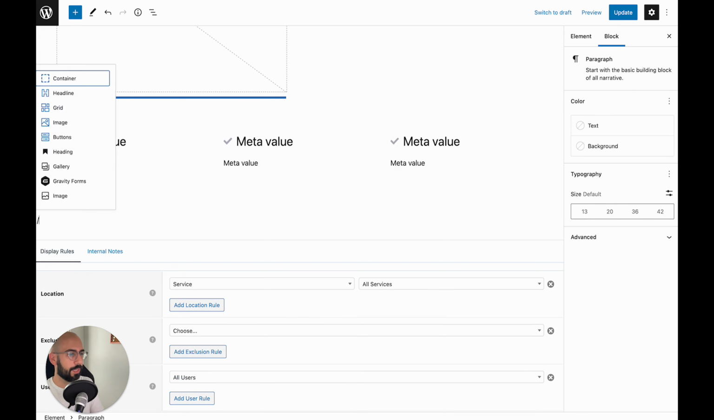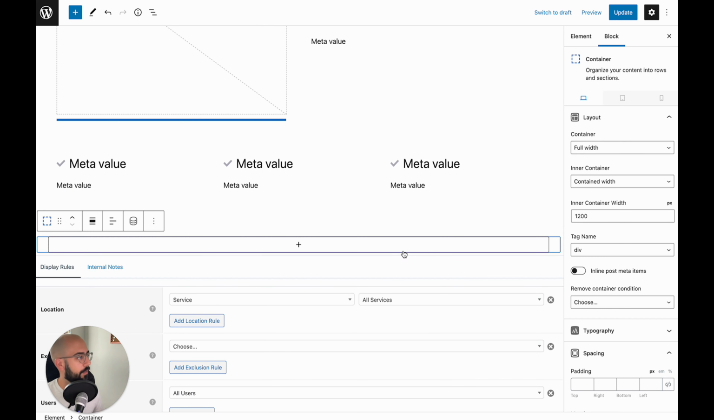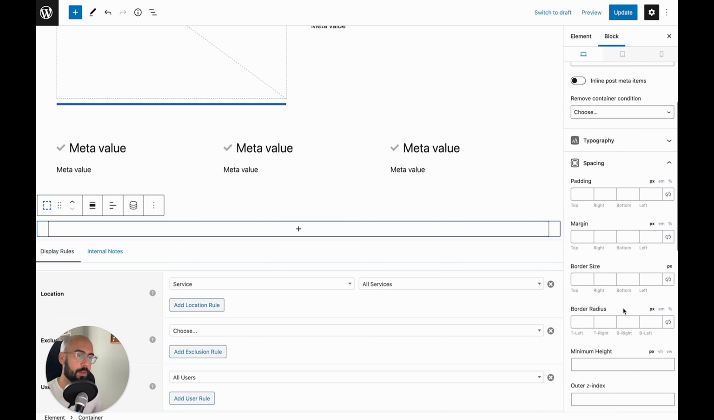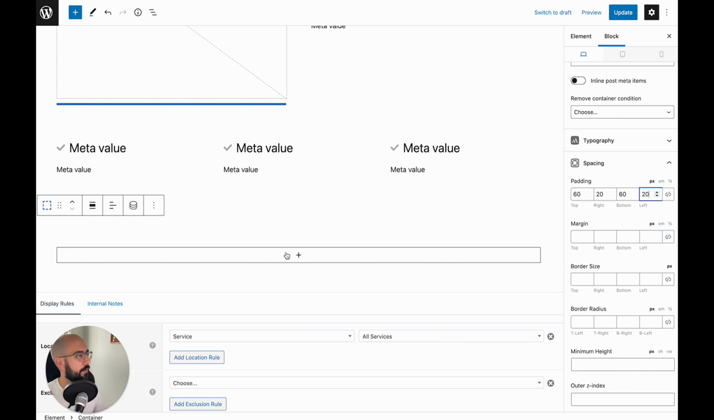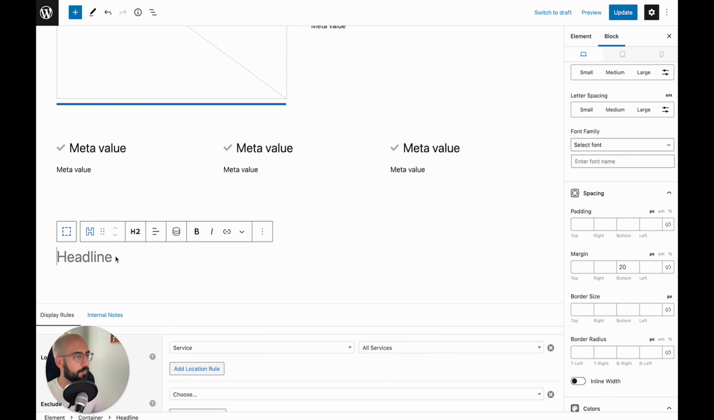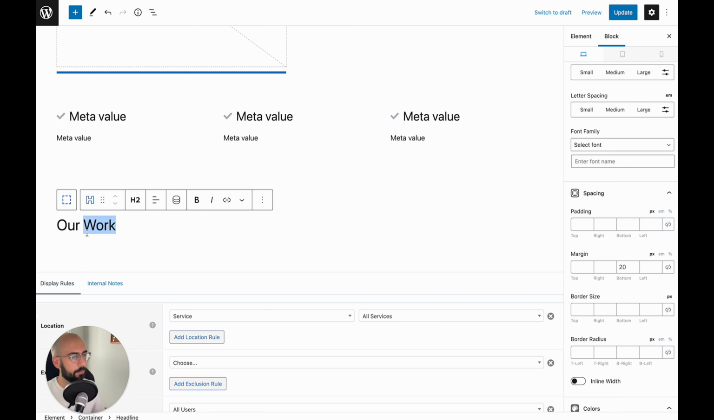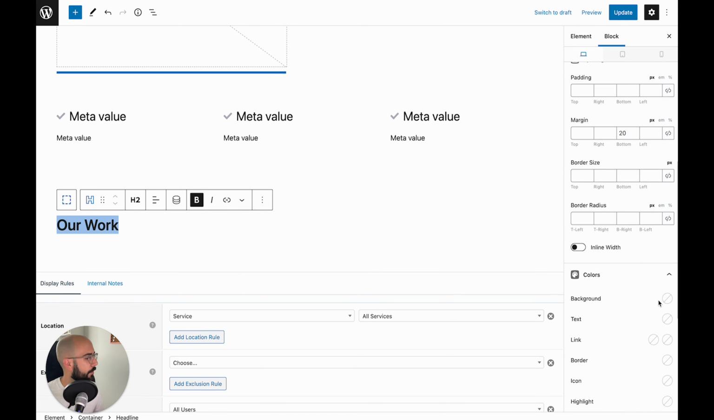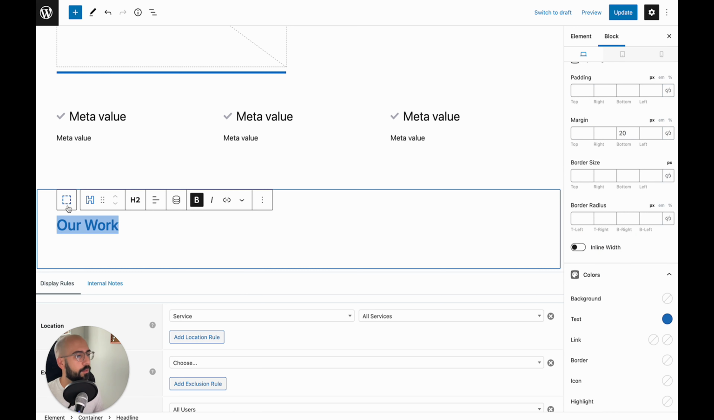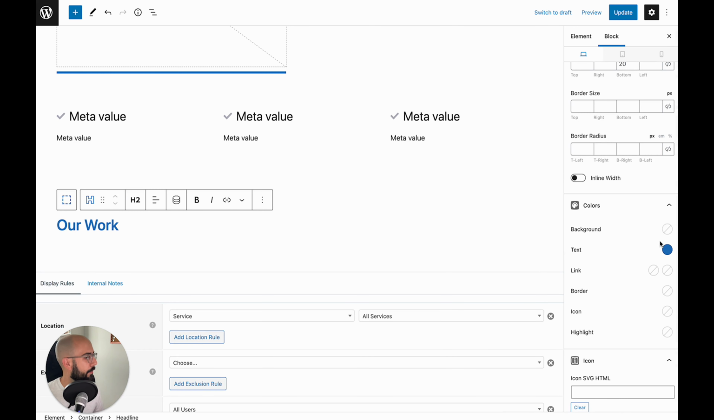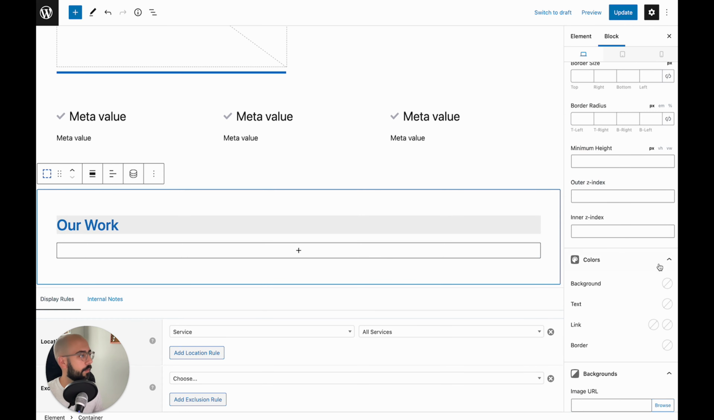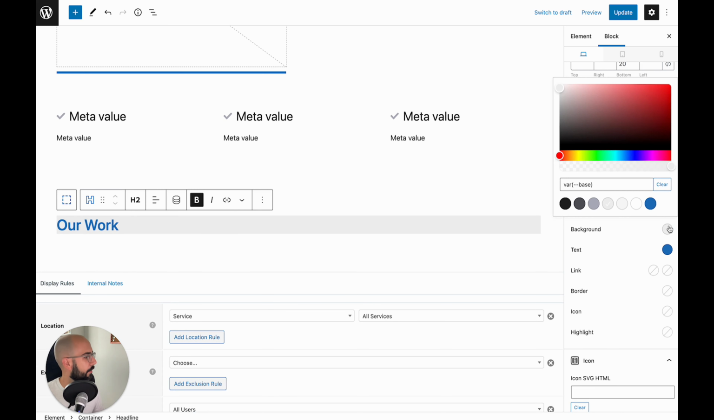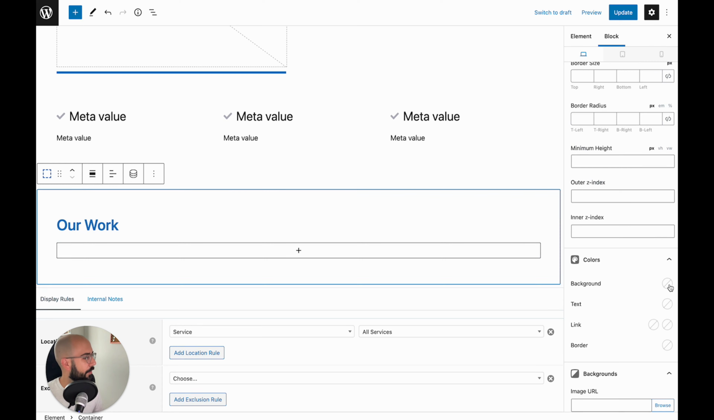Okay, next up we're going to add another container. This one is going to be the one with the 3 columns of work images as like a gallery. So we'll do 60, 20, 60, 20. Headline, say our work. This will be an H2. Let's go ahead and bold that, make it blue. The background, I'm going to give it a real light gray color. Oops, I'm sorry. I did that on the heading. We want to do that in the container.